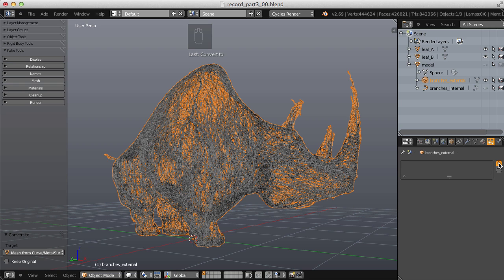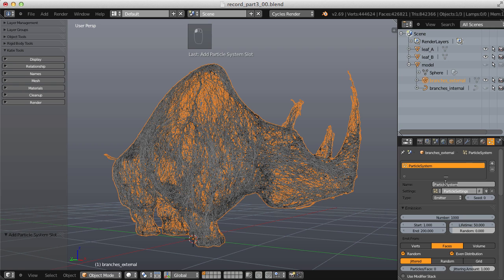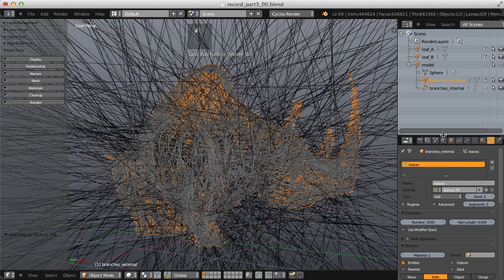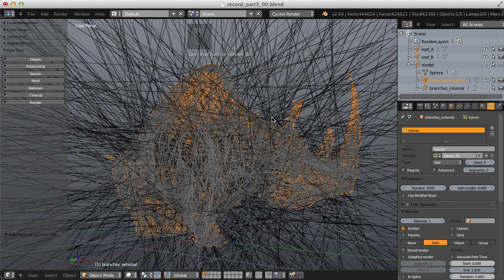Let's add a new particle system. I'll name this leaves. And then I'll also rename the particle settings leaves_PS. I like to make those relate to one another. And the type is going to be hair. And there we go. We've got hair growing from our geometry.